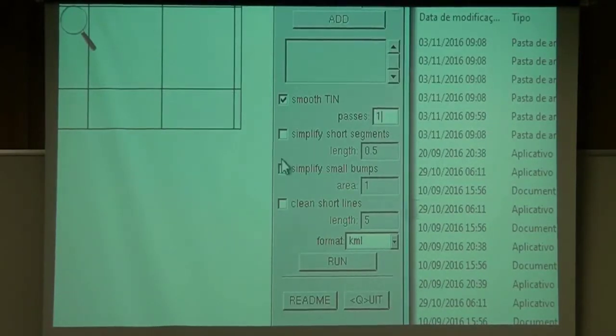And then there's a few things you can do to make it even prettier. You can smooth the tin a little bit, maybe only 1 pass. And we can do some removal of short lines. If you have a very short line somewhere, it's maybe just a little circle. This is in meters. Any isoline shorter than 5 meters gets removed.